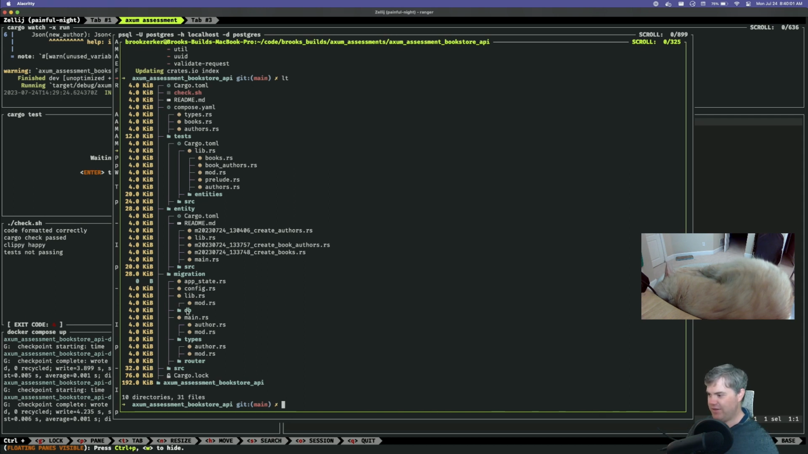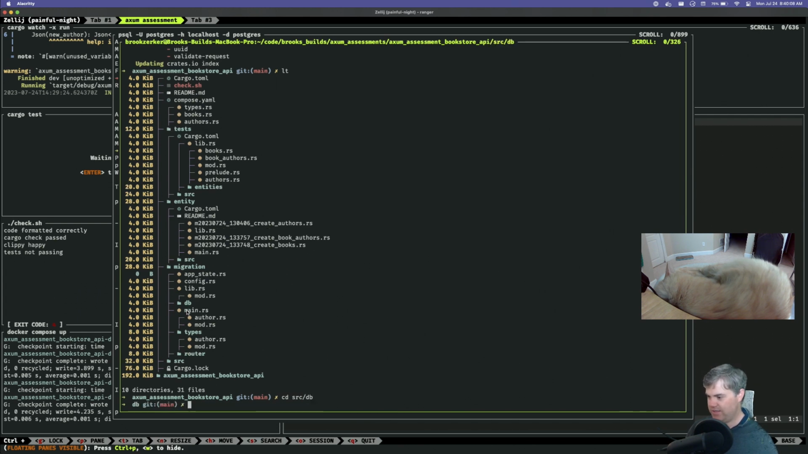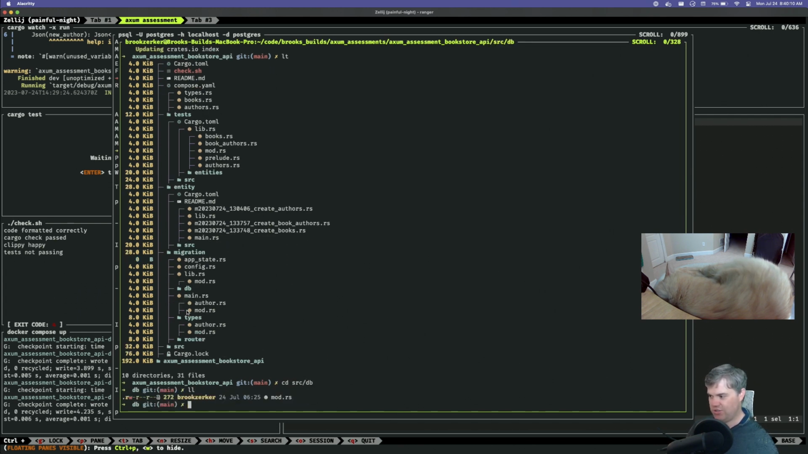Okay, so let's see if we can at least set up the beginnings of a query beforehand. So we're gonna go into source DB. So we have this there. I already have query. Let's maybe just create a file for it. So this is gonna be authors. Oh, we could do author queries.